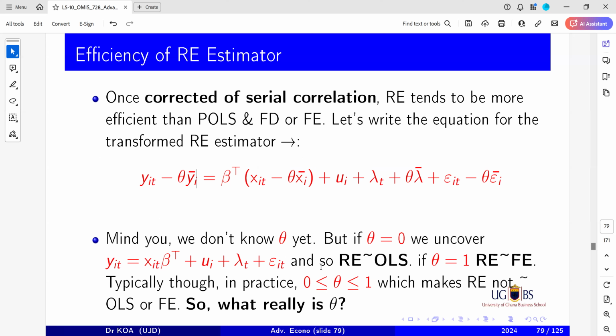That way, the random effect now becomes OLS, because when it falls back here, that is a pooled OLS. But if theta is 1, then the random effect will be equal to the fixed effect, because if theta is 1, then theta times this yi bar would be yi bar. So that is fixed effect, if you can remember. It just goes to tell you that theta is going to hover between 0 and 1, because the random effect is not going to be OLS, neither is it going to be fixed effect.